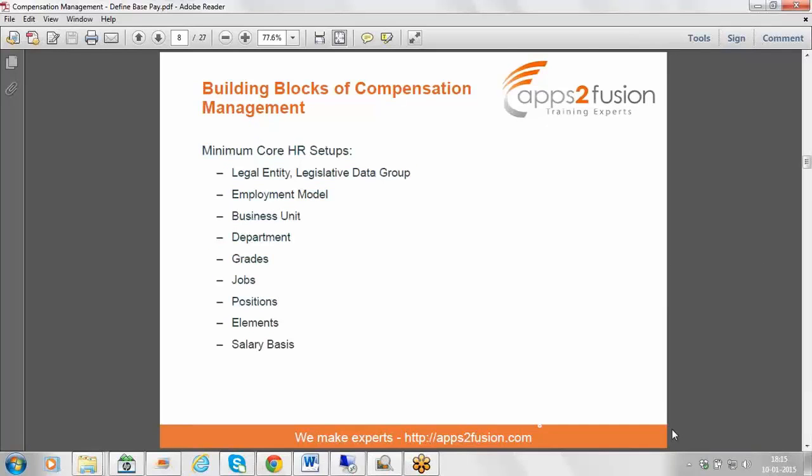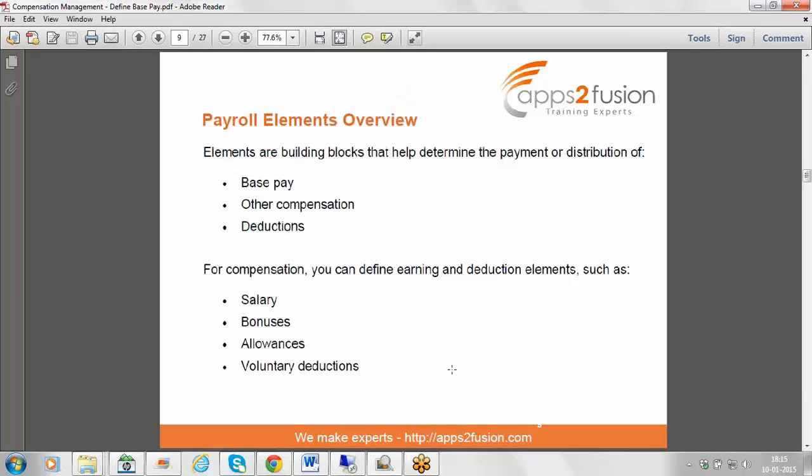Okay. Now we are getting into the elements part. So what are these elements? Mainly, they are part of the payroll, the element concept. So I'm just briefing the concepts here. Elements are building blocks that help determine the payment or distribution of base pay, other compensation or deductions. For compensation, you can define earning and deduction elements such as salary, bonuses, allowances, and voluntary deductions. So these are examples of using elements for compensation.